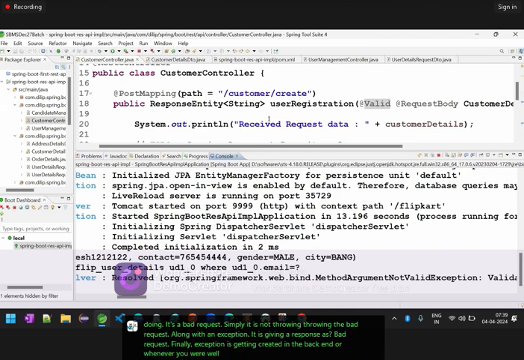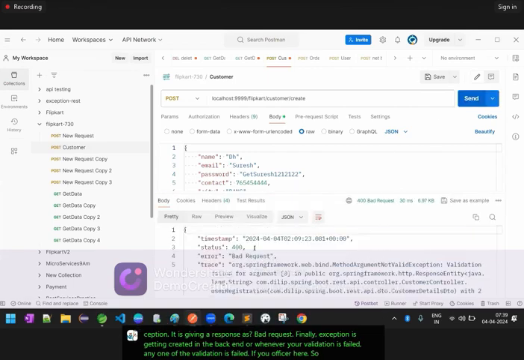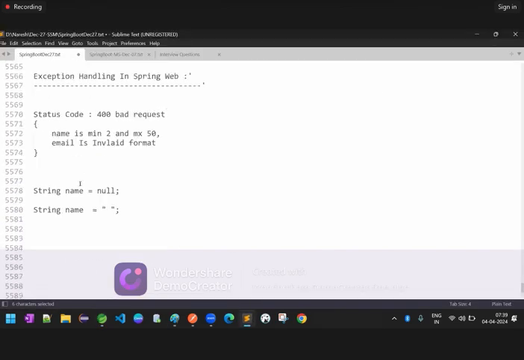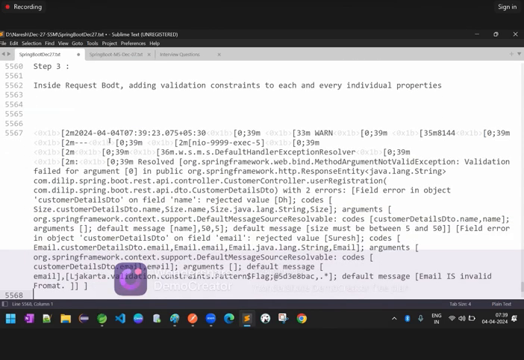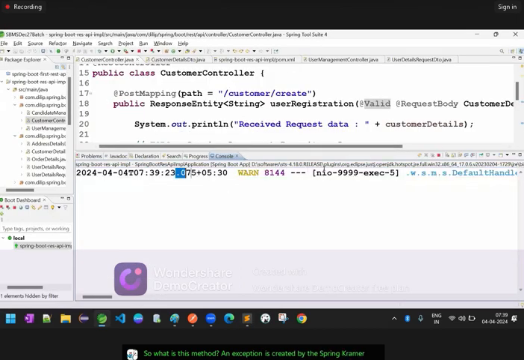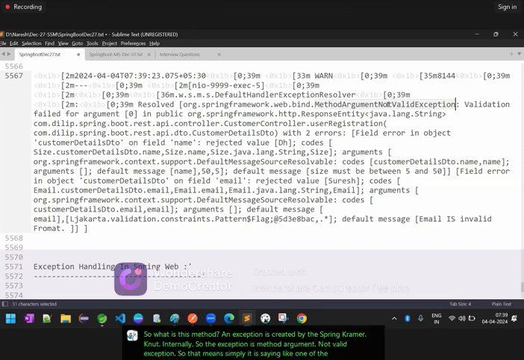Whenever your validation fails, any one of the validations fails. If you observe here, click on send. So what is this method? An exception is created by the Spring framework or not? Internally, the exception is MethodArgumentNotValidException. So that means it is simply saying that one of the constraints, one of the validations, has failed.